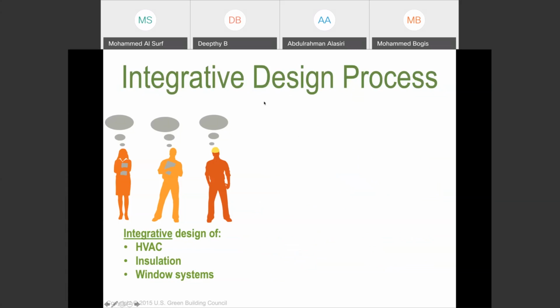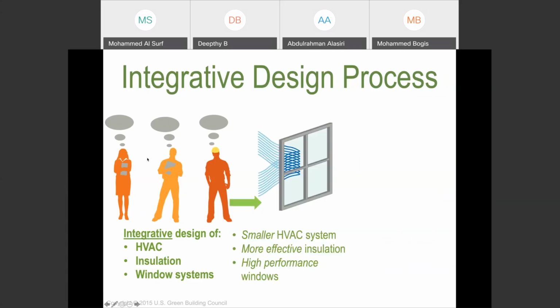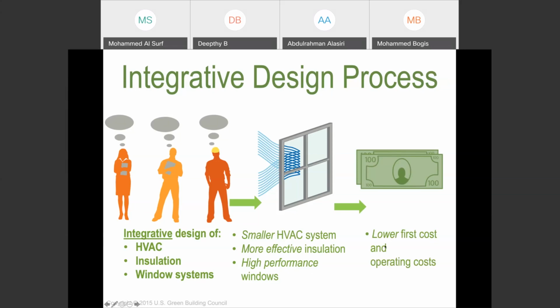Okay, so the difference is we still have the same systems. The only difference is all of them are talking to each other. So the integrative process is basically all of these people, all of these systems talking to each other. This means that we're going to have a smaller HVAC system with more effective insulation and high performance windows. So this finally leads to lower first cost and operating cost. So this is, in a simple form, the answer to the people who are asking about green buildings and costs.